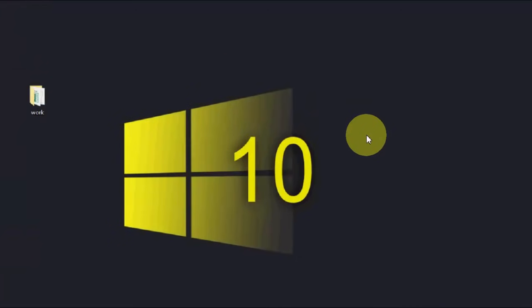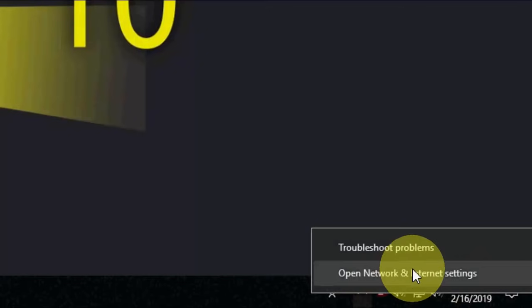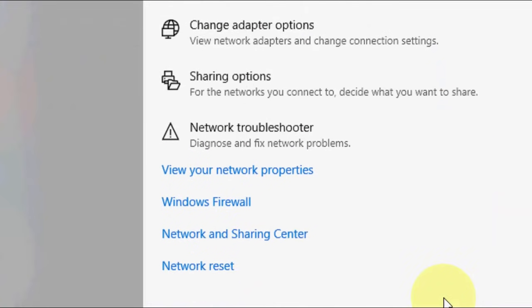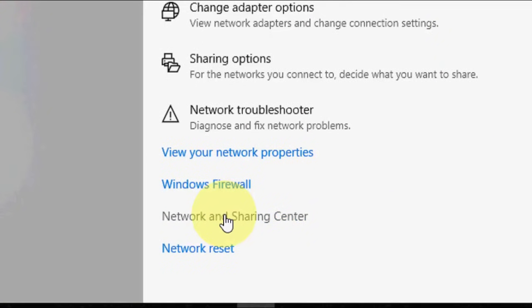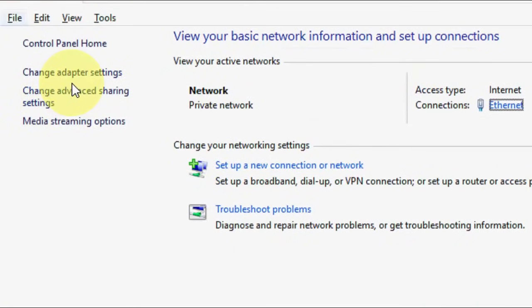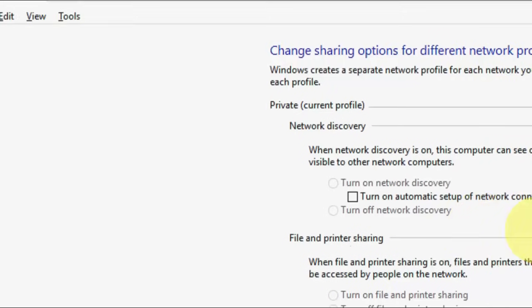So first up, you need to do some settings in network. Just right click on your network and sharing. Then go to Network and Sharing Center. Click on it. Click on change advanced sharing settings.